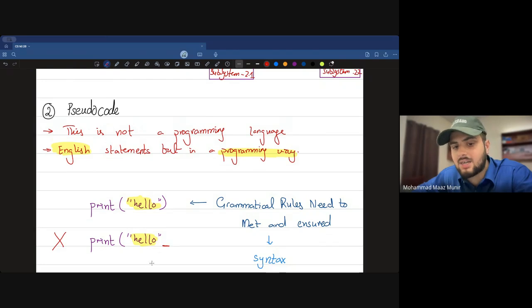There is no bracket up here, so the grammatical rules are not being met. But in the upper one, it's going to be working perfectly fine. Why? Because our rules are being met.